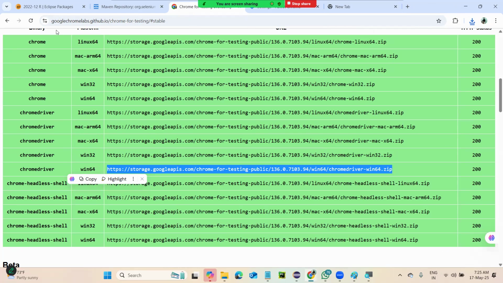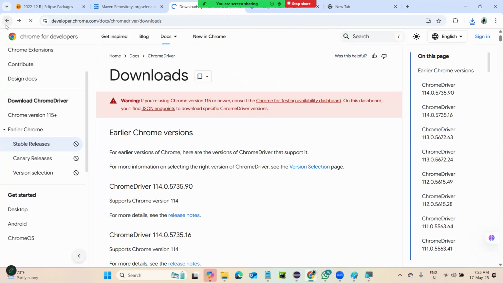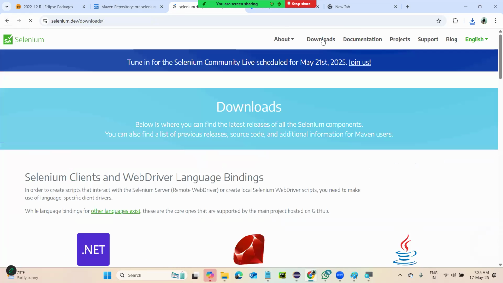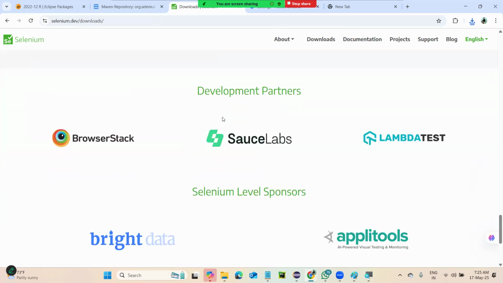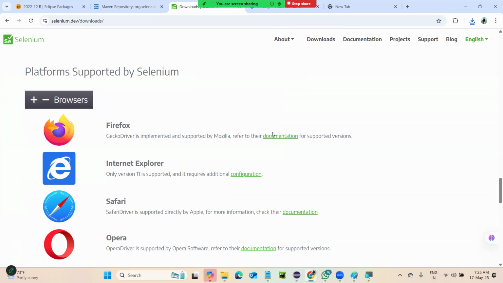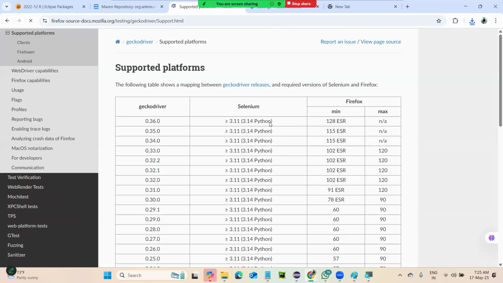Then let me get back to one more, that is for Firefox. I'll be going with Firefox. Just scroll down a bit. You can go to the browser section. Click on Firefox. Here also you can see Gecko releases. Are you able to see the Gecko releases?